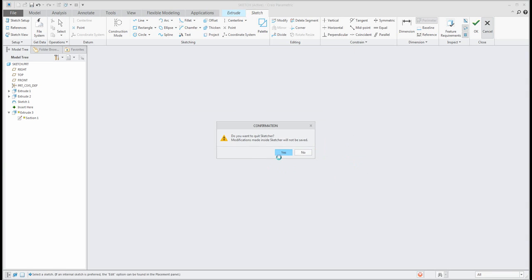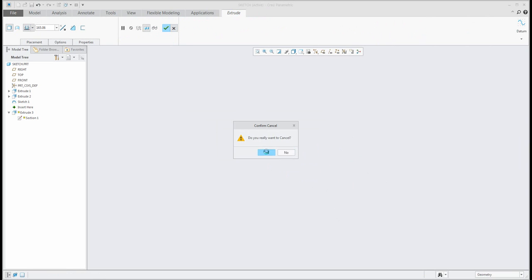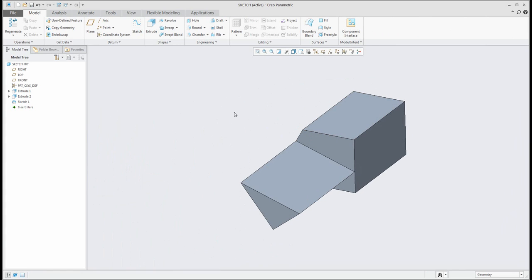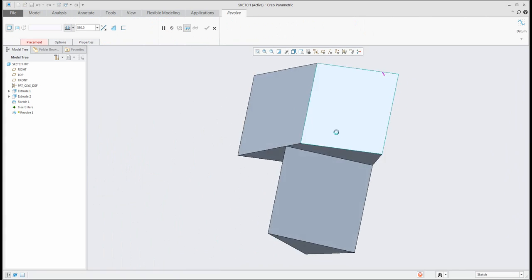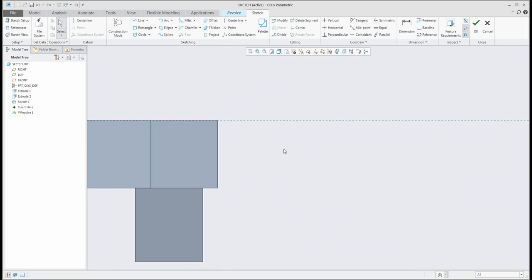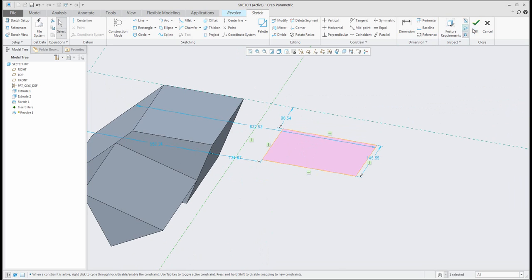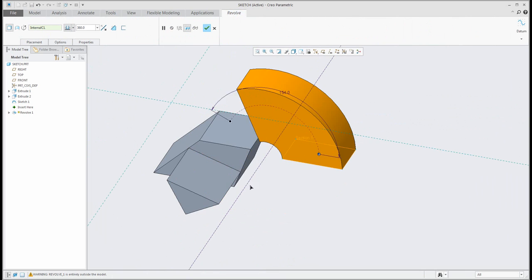I will cancel this sketch and I would like to go to the revolve feature. For the revolve feature it is really good if you create the shape and then you create the axis of revolution. So the axis of revolution is that center line, and you can see here that the system will automatically spin my sketch around this axis of revolution.